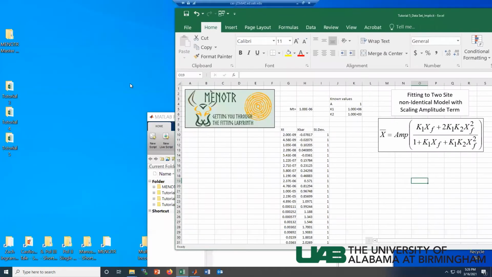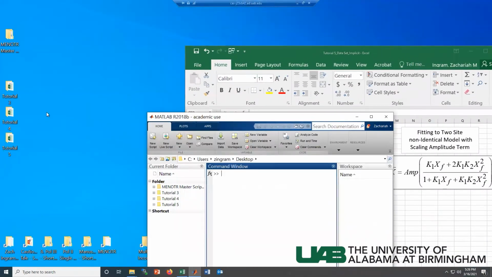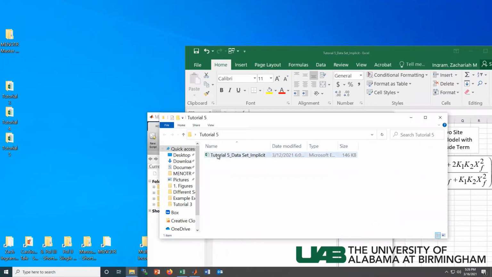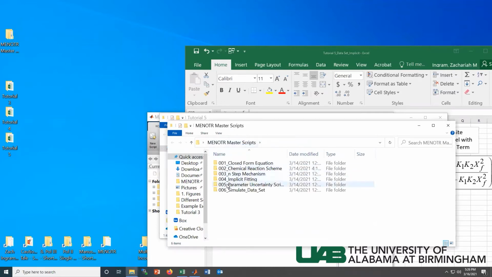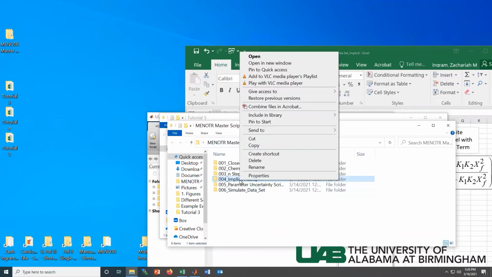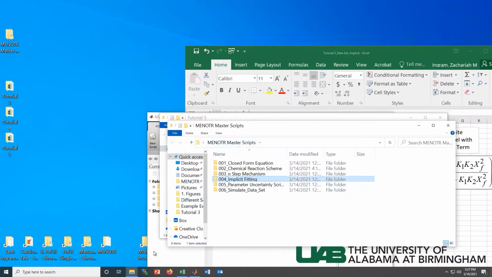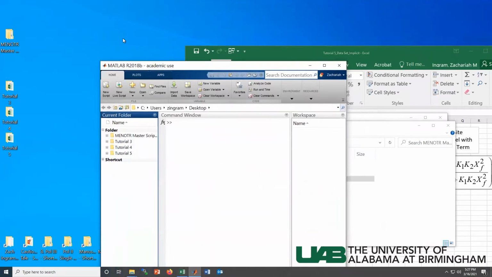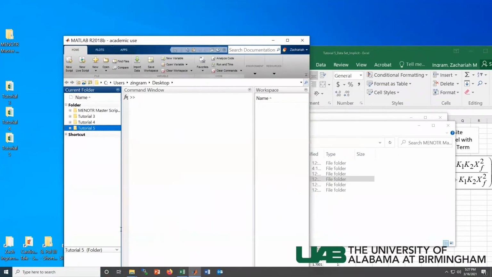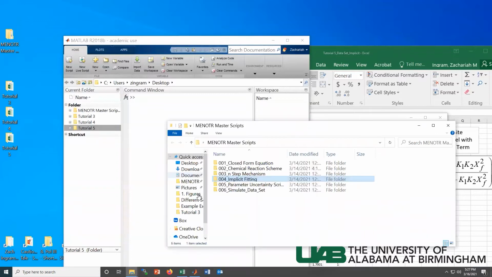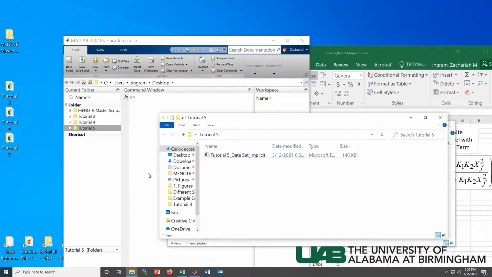So the first step in this process is to go to this tutorial 5. Tutorial 5 is where this Excel sheet is located. And now we want to go about fitting this data. So we're going to go into MENOTR, and we're going to take the implicit fitting folder and copy it into MATLAB. Rather, we're going to copy the implicit fitting folder and put it into our working folder, shown here.